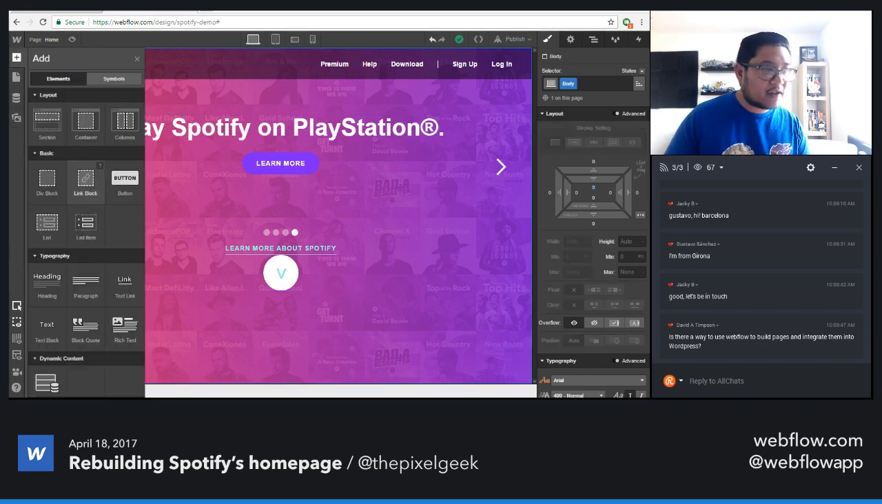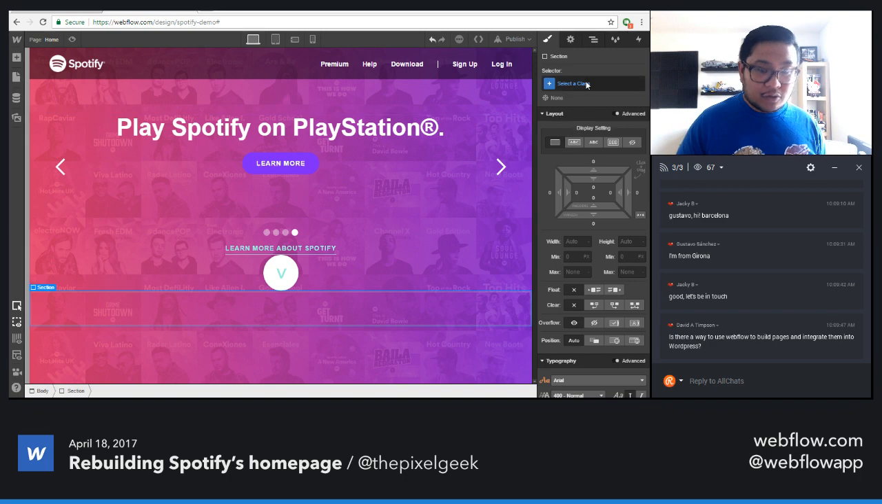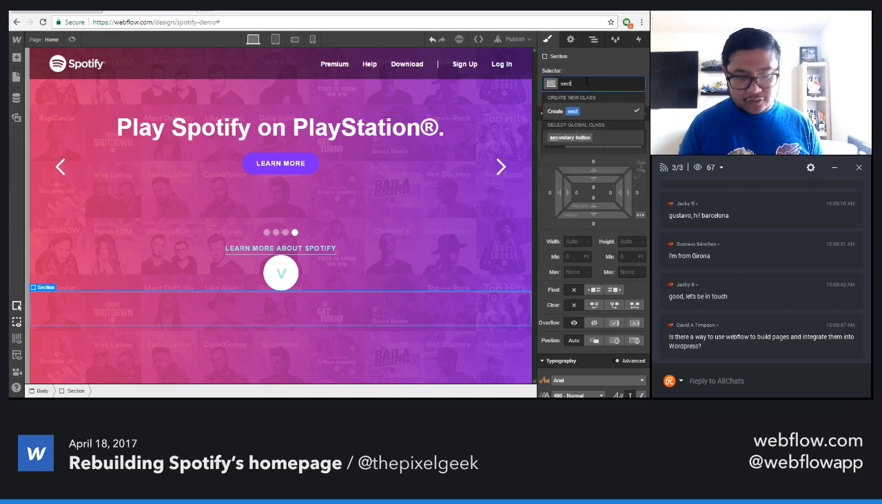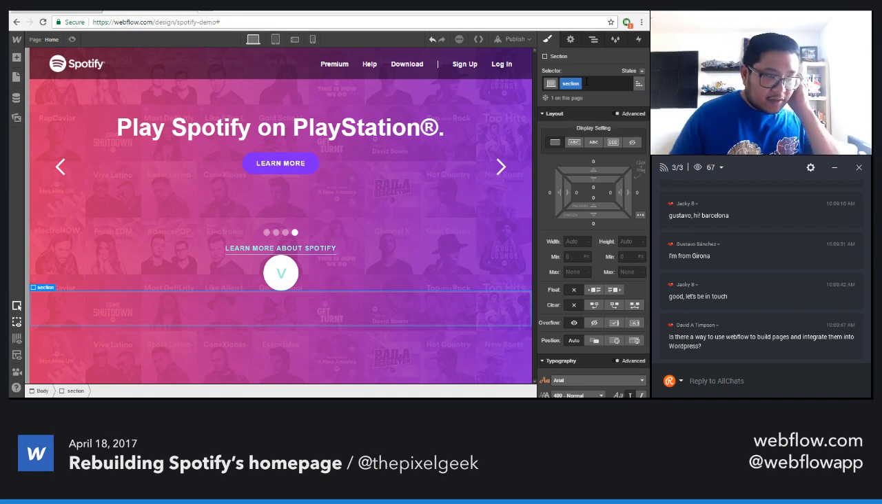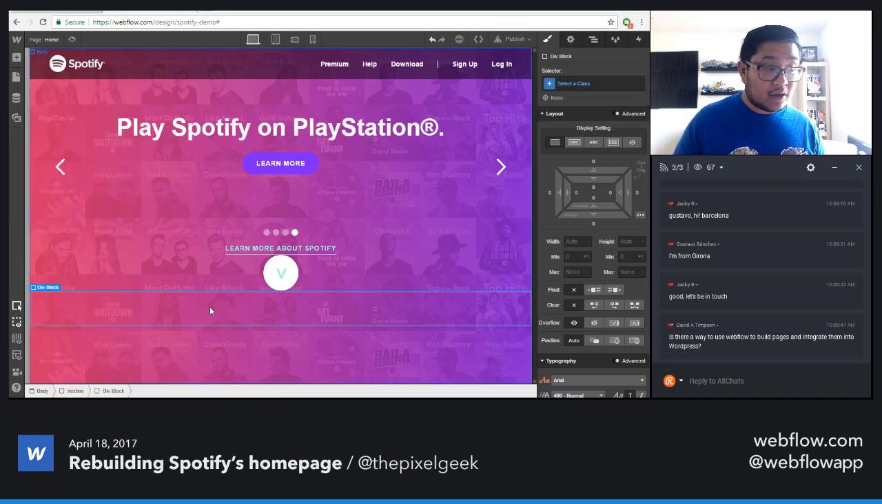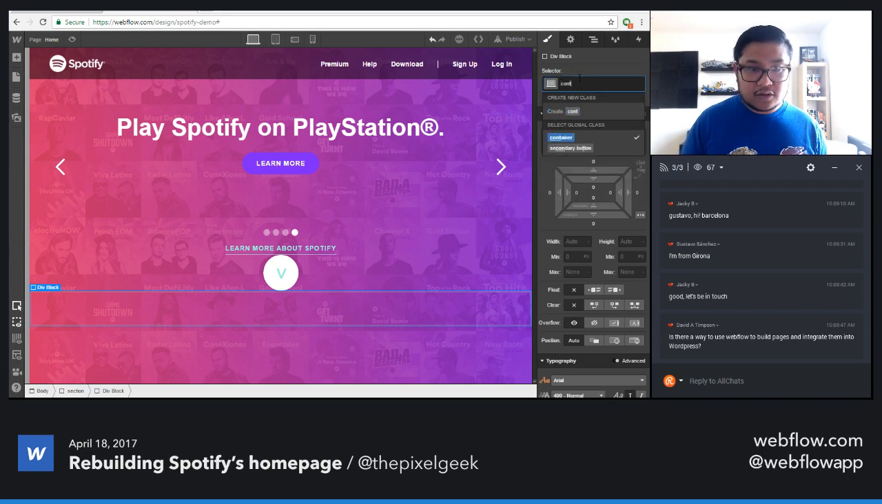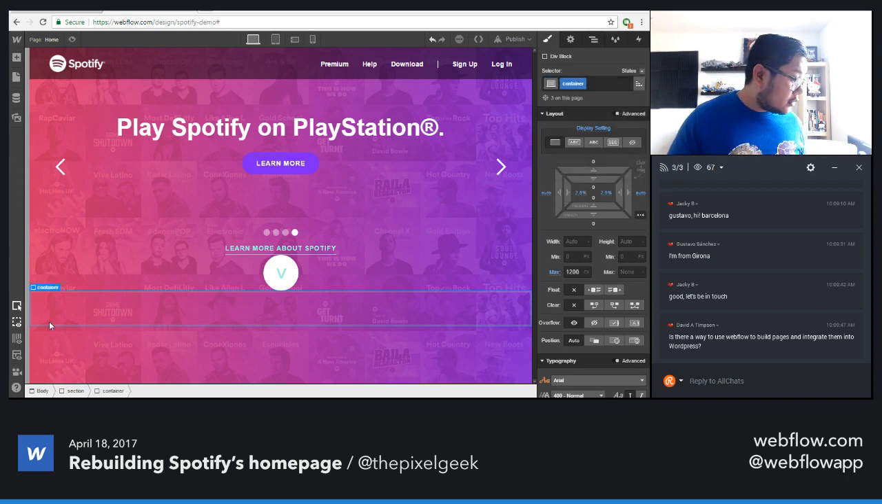So let's go ahead and put the next section, and we're going to call it row 2. Actually, no, let's just call it section, because I think they're all going to be the same. And this section will have a container inside of it, my own custom container, right there.